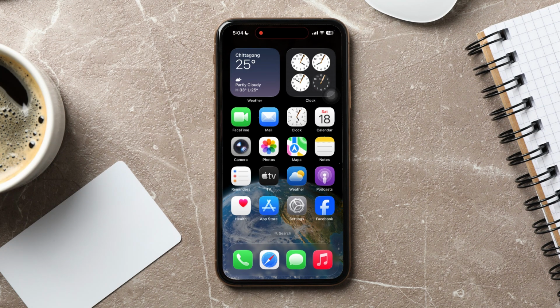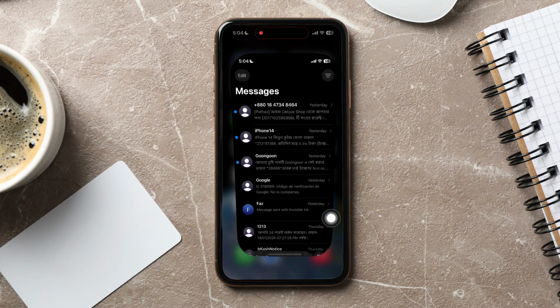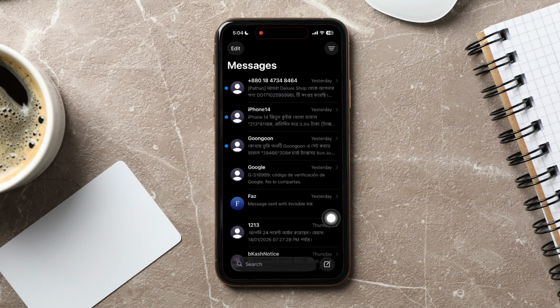To know message is delivered on iPhone, to get started, first of all go ahead and open up the Messages application on your phone. You are now in the Messages page where you can view all your messages. Open any chat from here.